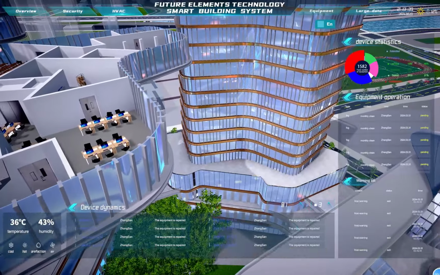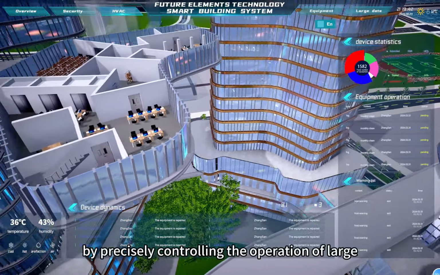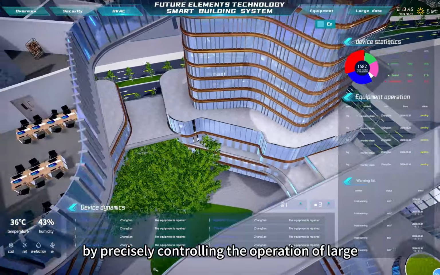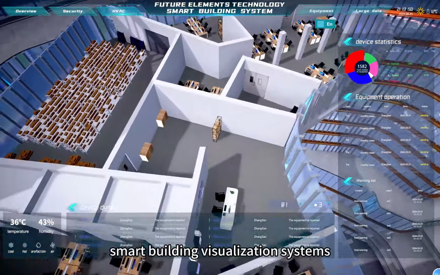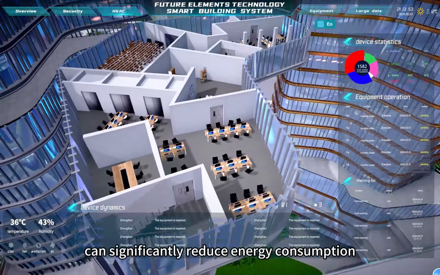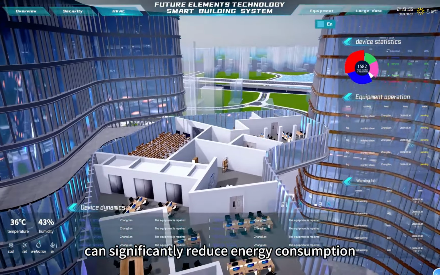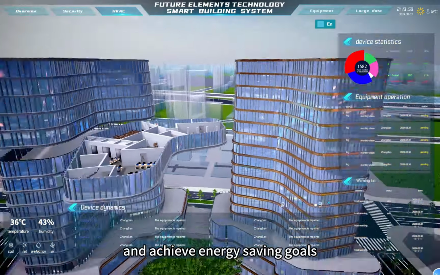indoor air quality. 2. Energy management. By precisely controlling the operation of large equipment such as lighting, air conditioning, and elevators, smart building visualization systems can significantly reduce energy consumption and achieve energy-saving goals.